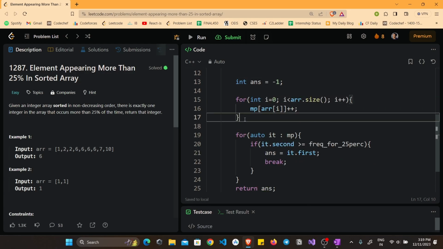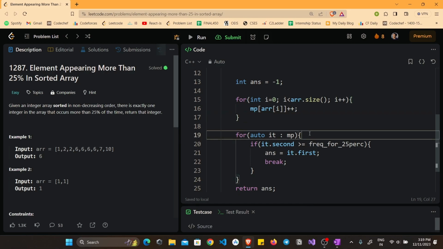Cool. And after that, I am traversing through my array and adding the frequency of each and every number, how many times each number is occurring in the array, to my map. And once I am done with that, I will be traversing through the map trying to find a particular number whose frequency is greater than or equal to the value that I have stored in this variable, that is frequency for 25%. If I am able to find such a number in my map, then that's it. That number will be my answer.